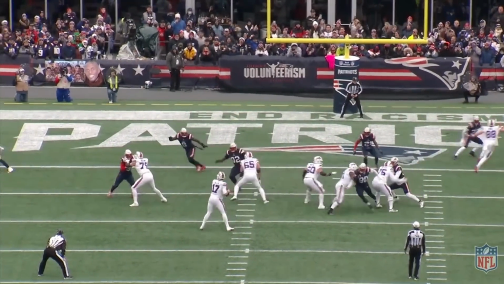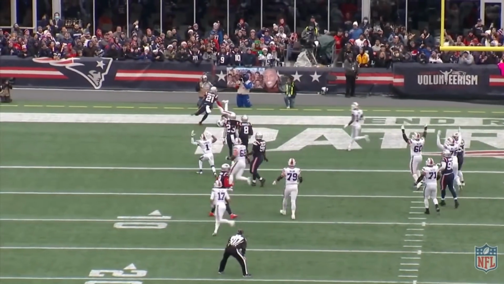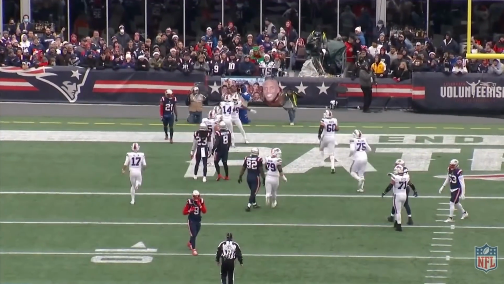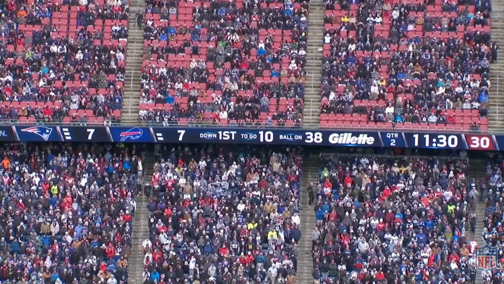Just really nice job. Patience, base, no heel click. Good enough. Get your guy a touchdown, back 5. Love it. Next one here.